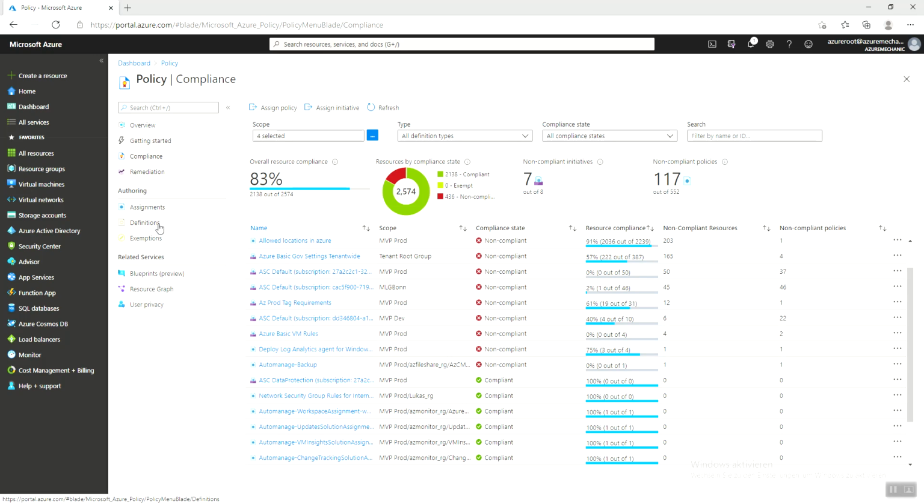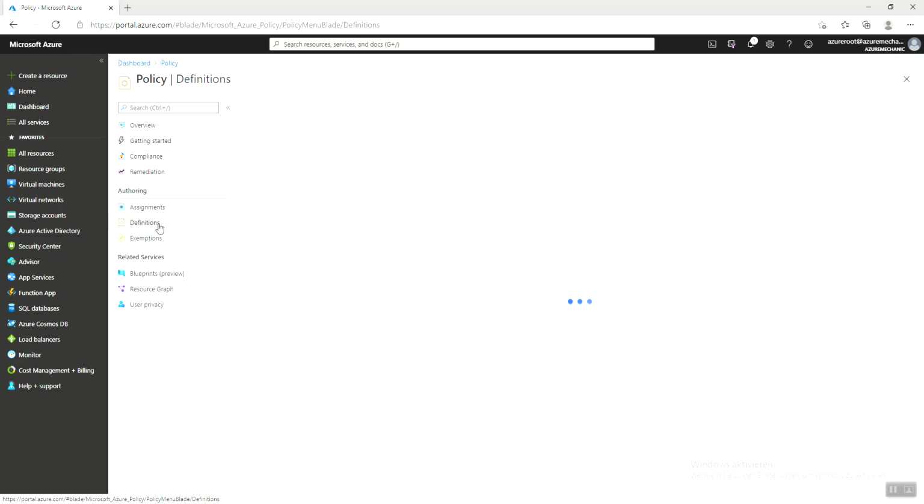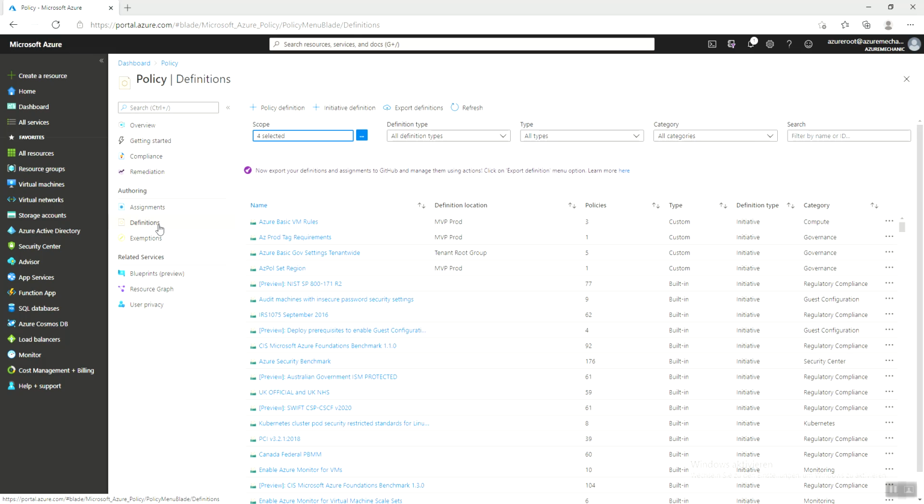So we're going a little bit deeper to the definitions, and in the definitions blade I can define policies. I can define a single policy, or I can define a group of policies with this functionality. I can also export some definitions, but in general this was the interesting part here.